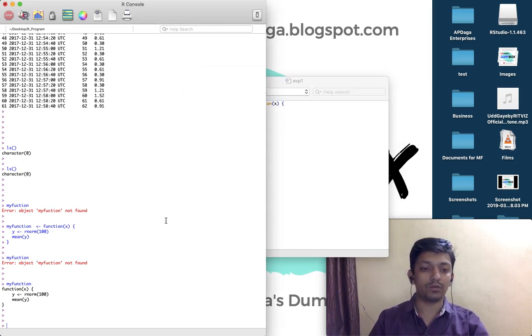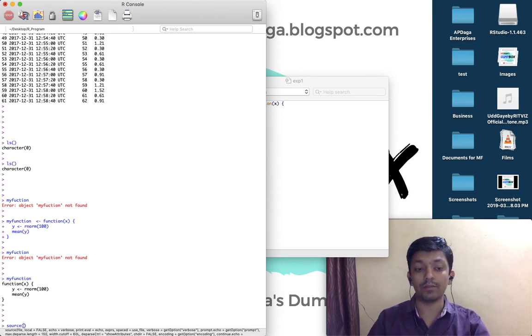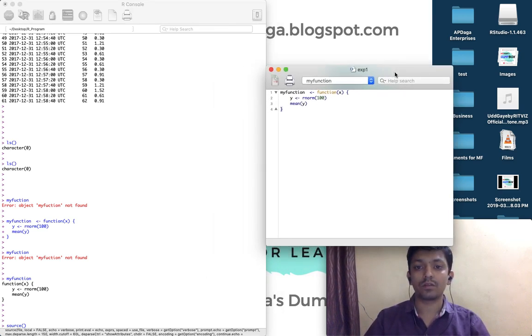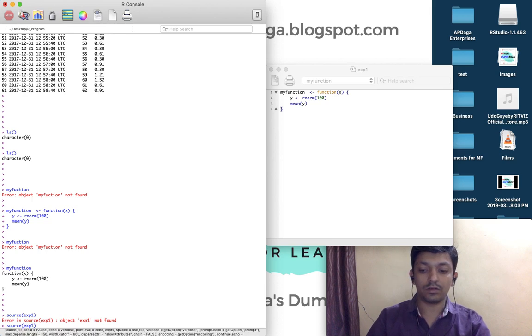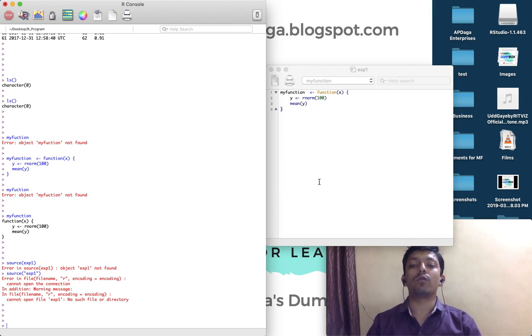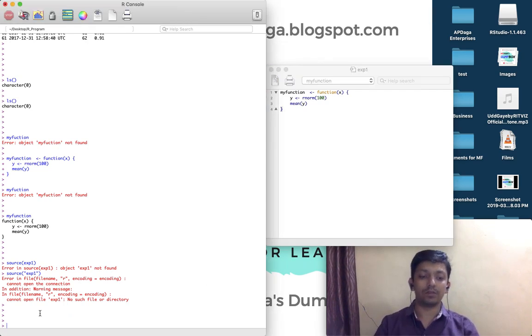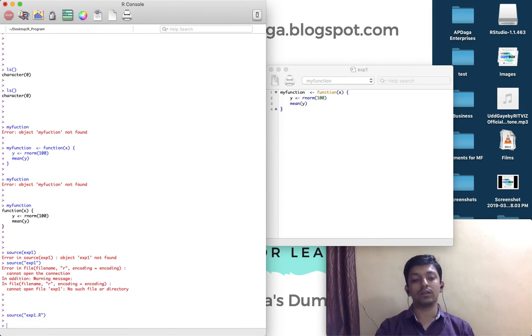You have to load this file into the workspace. How to do that? For that, the function is source, and write the file name. So the file name is exp1. Sorry, I have to write it in quotes. Again, by default whatever file I save over here is saved with the extension R. So instead of sourcing exp1, I should do exp1.r, and you can see it's loaded correctly.